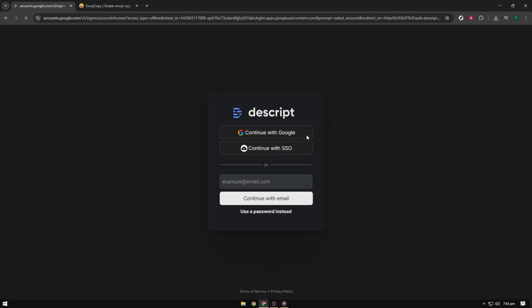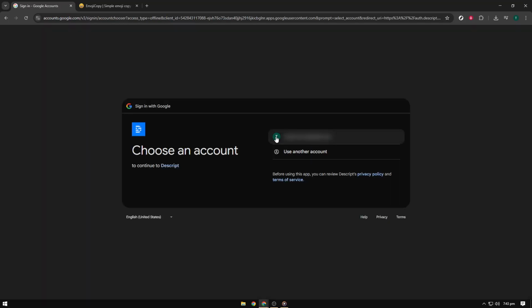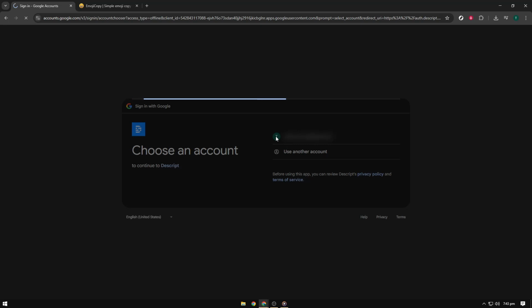To get started first, you'll need to head over to Descript's website. Open your preferred web browser and navigate to Descript's main site. If you're not already logged in, make sure to enter your credentials to access your account. Now that you're logged in, you'll see your dashboard with all your recent projects.